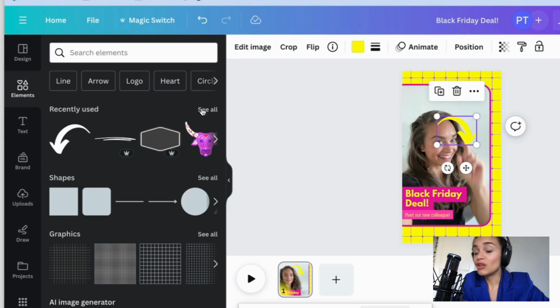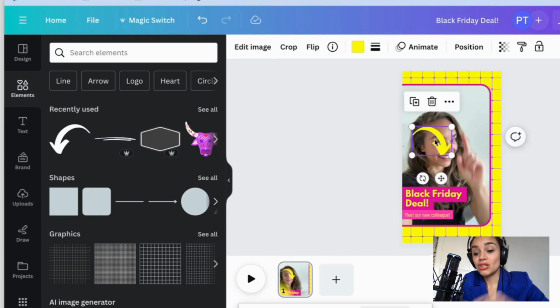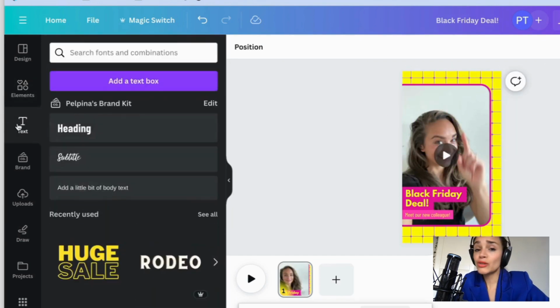And again, it could be anything. You type it in here, tap it, it will appear here, and then you can change it to your liking. Then you can also add text, and that works the same way. Again, you see my brand kit here. So I have specific fonts that I use in my branding, which is wonderful.